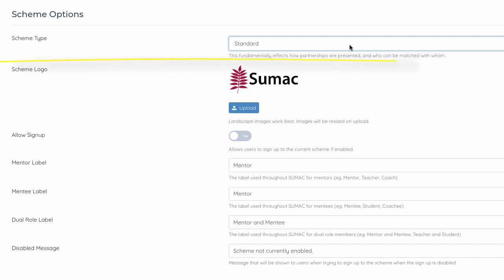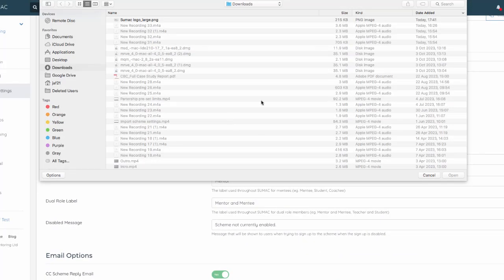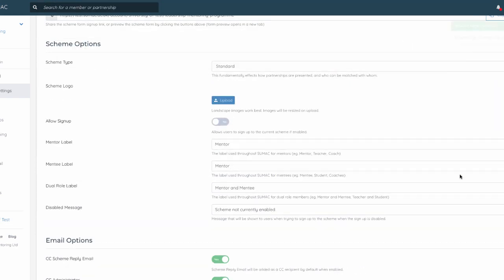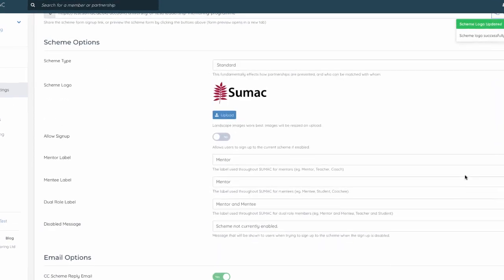Next in scheme options is branding. You can upload a logo for your scheme that will appear at the top of your sign-up form and on emails sent out to scheme members via Sumac. Click on the upload button, find the image file that you want to upload, click open, and this will upload the logo into your scheme settings.